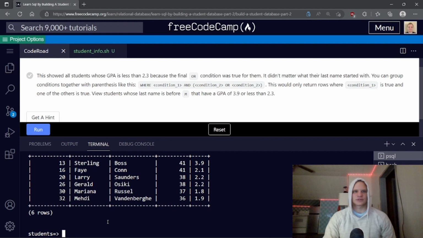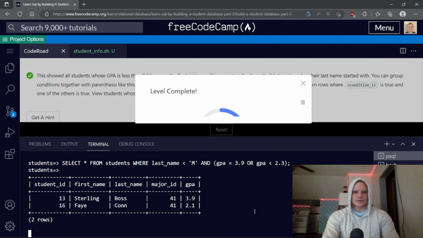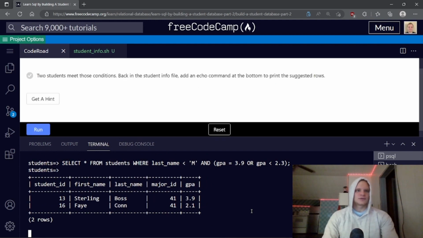You can group conditions together with parentheses like this. This would only return rows where a condition is true and one of the others is true. View students whose last name is before M that have a GPA of 3.9 or less than 2.3. So yeah, we just have to add parentheses so that this gets evaluated before the and does. And now it's two of them. Okay, cool. Two students meet those conditions.